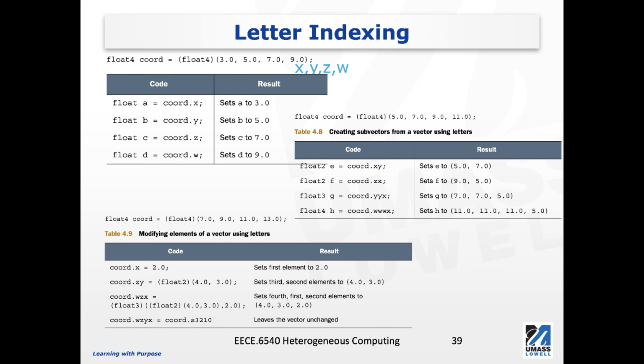In some situations, we may use letters as the indexing method instead of numerical indices. For example, here we have a coordinate, which is a vector of 4 with type floating point. We can initialize this vector using float 4 and 3.0, 5.0, 7.0, 9.0. So we know that this is a 4-element floating point vector. At index 0, the value is 3.0. At index 1, the value is 5.0. At index 2, the value is 7.0. And at index 3, the value is 9.0.